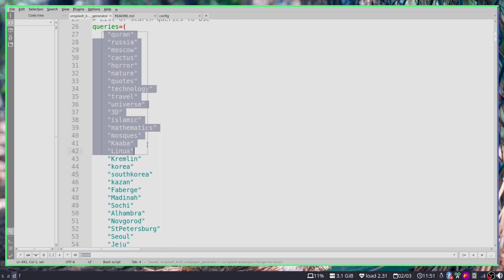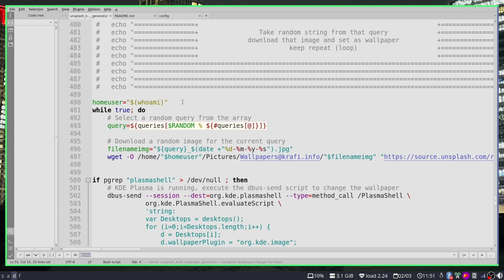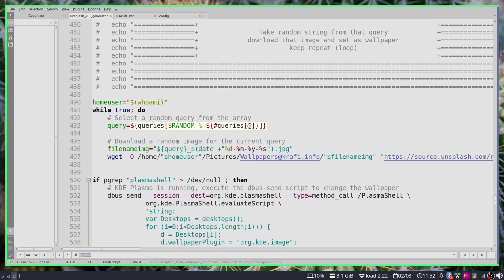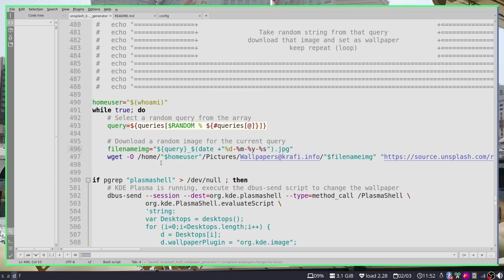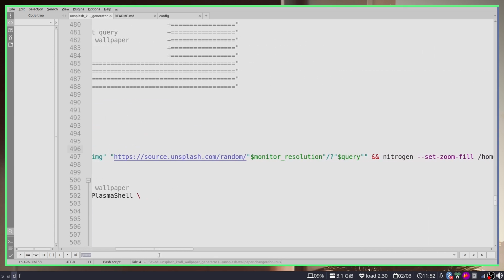Take one of them randomly and name the file with that query name, then the date. And lastly, this is the JPEG format, and it will be installed to my home directory, in the Pictures wallpaper directory, with that file name and the location for this. I mean the source code. This is the API of unsplash.com.